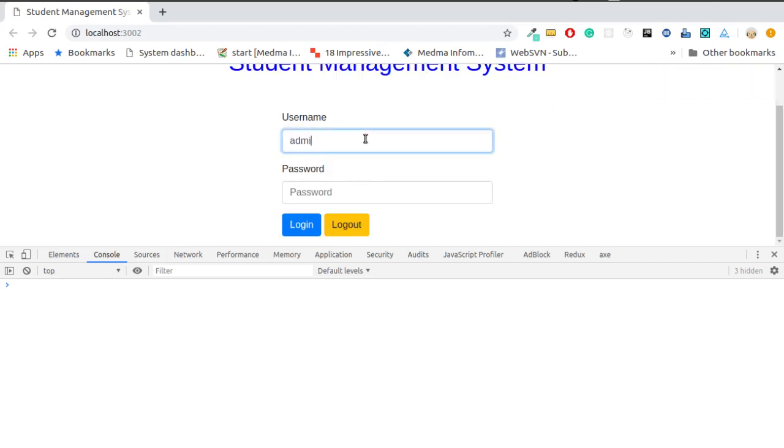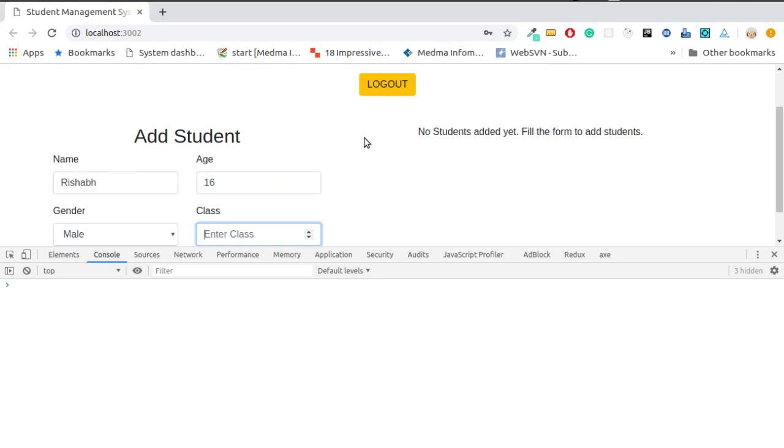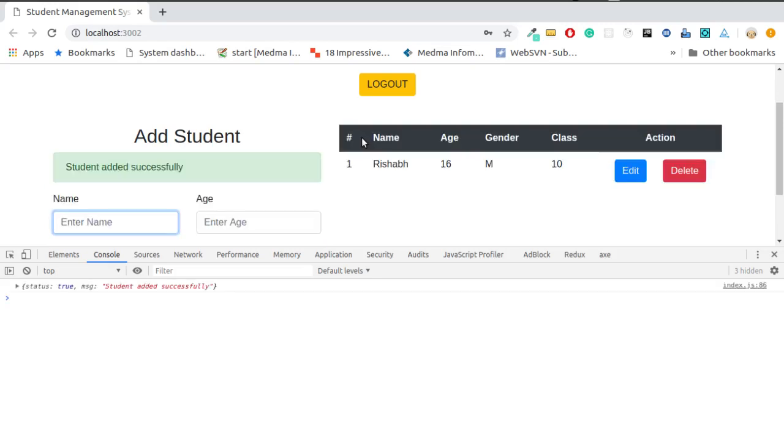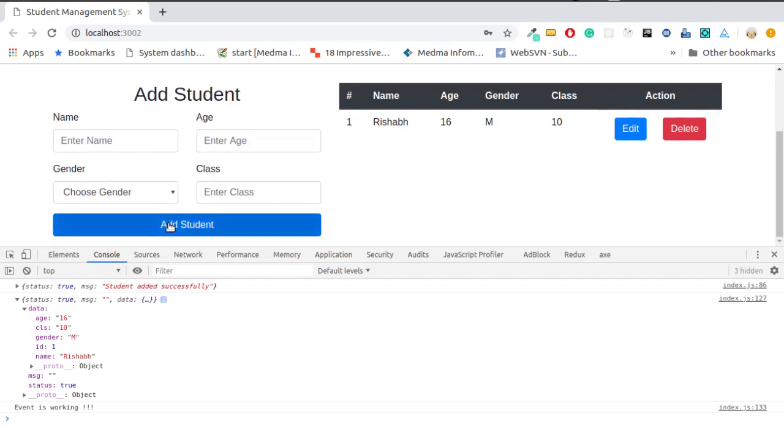We'll log in again. Admin, password. Rishabh, age 16, the male, 10. Enter. Okay, now I will press edit. So I press the edit. We can see that we have received this message where we are receiving the complete data of the age, class, gender, and name. So here we can easily fill it.